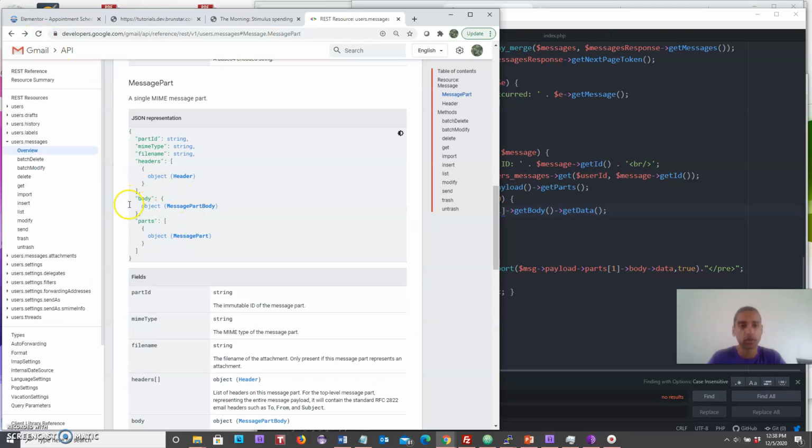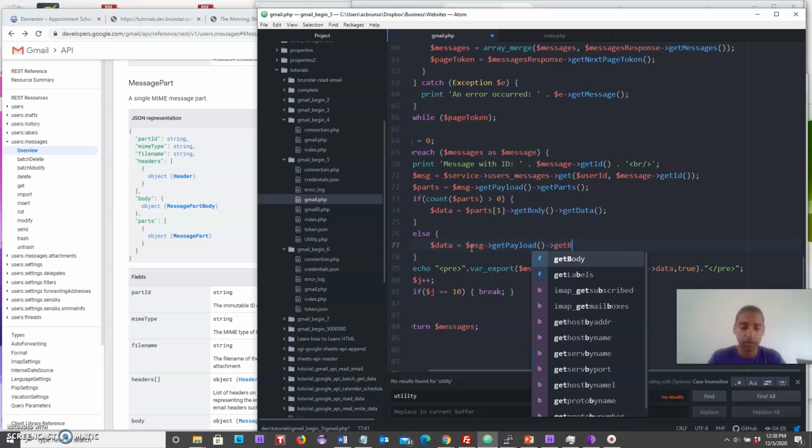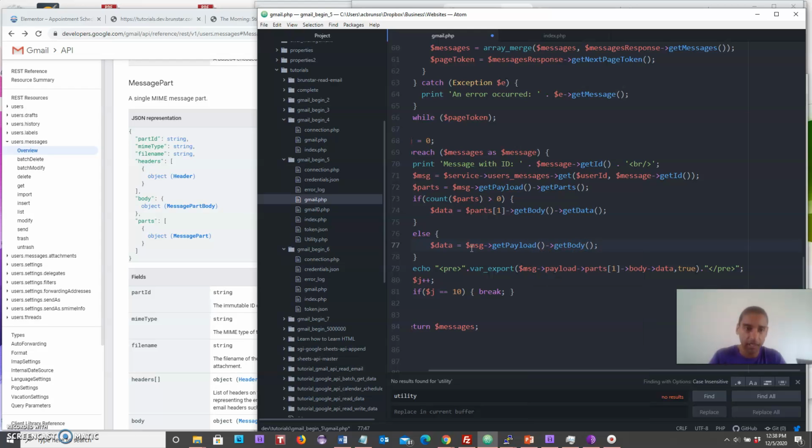That it's either going to return parts or it's going to return body. So get parts is what we've got here. And instead of that, let's just say message get payload, and then we'll say get body. Let's try that, because if we say get body, let's just kind of follow along here.